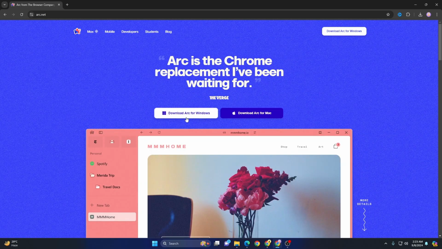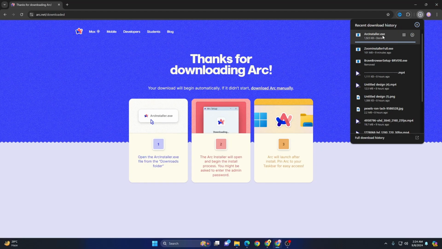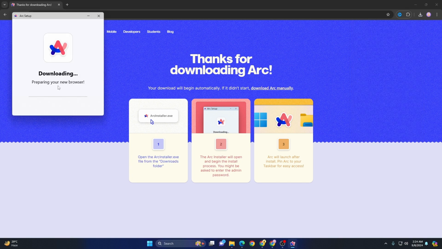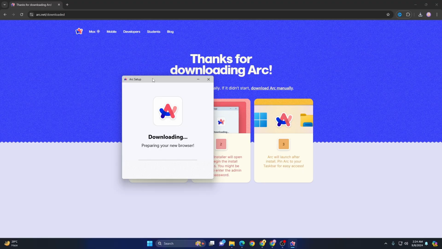Now if you are Windows user, then click on this, and if you are Mac user, then click on this. So as I am Windows user, I am going to click on this. Now click on the Arc installer and it's downloading. Now you need to wait a couple of moments.